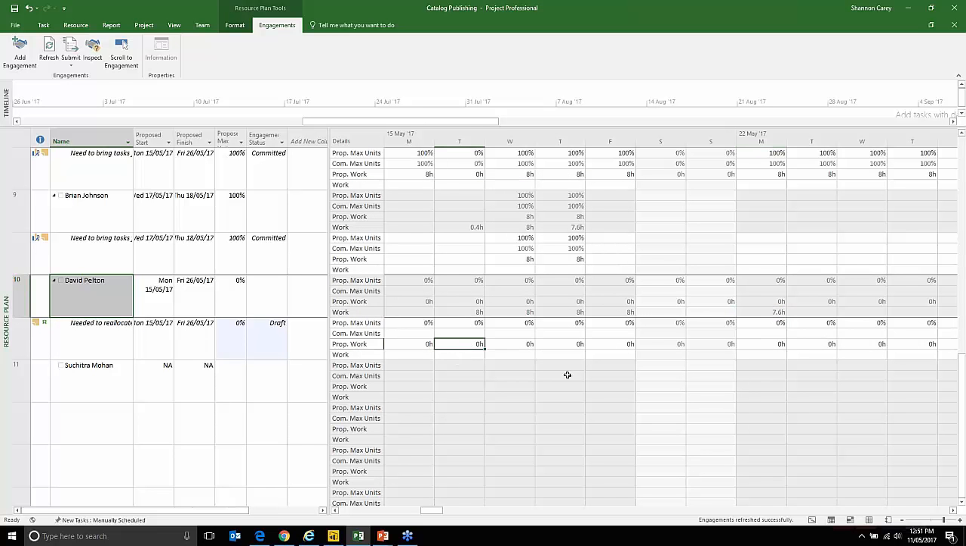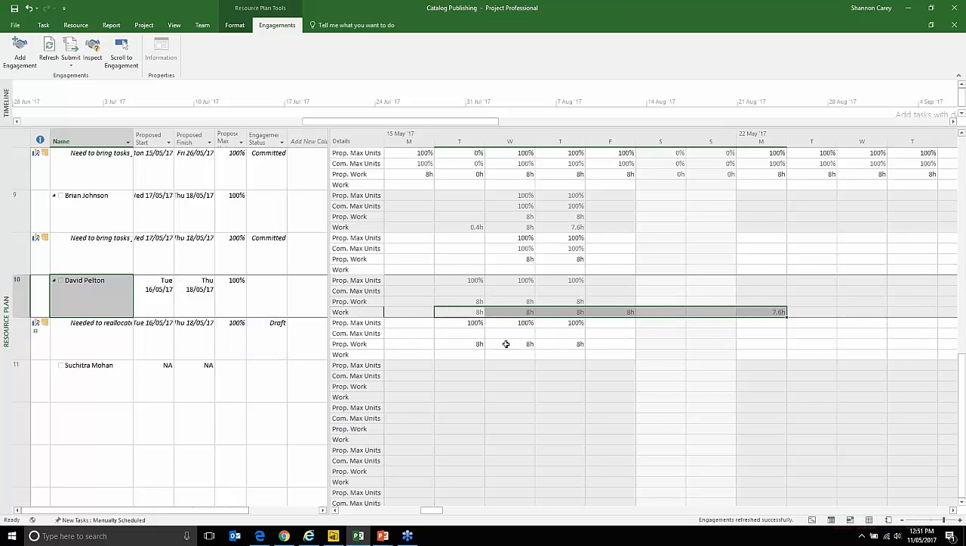What I can do is I can just type in each of the different days how much I want him for. If you want to make it a little bit easier, you can do a copy and paste. And that says, this is when I want to be able to have David. I'll click on the submit button, and then that will go and send off a request for Lynn to be able to approve David to work on this particular project.